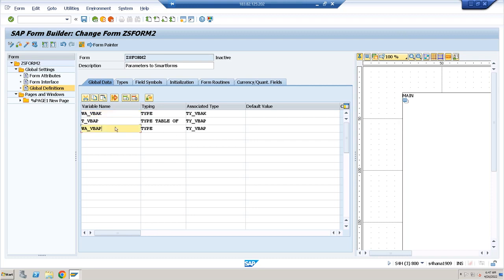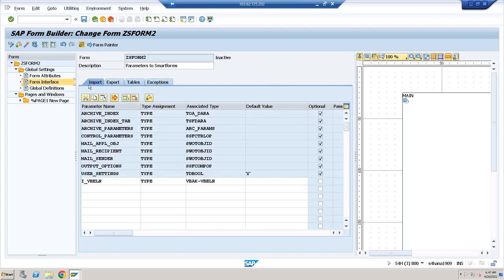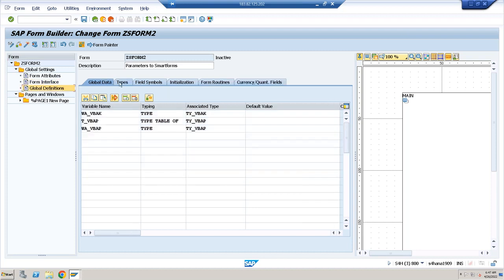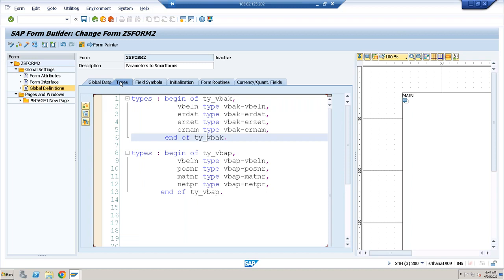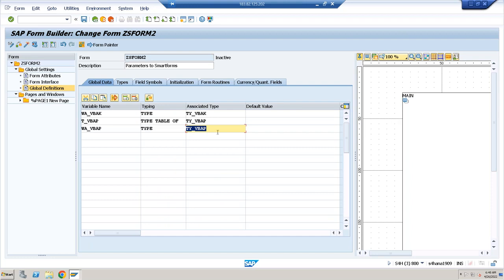Whenever you want to deal with parameters to a smart form, you have to specify them in the form interface, in the import section. Since I want to pass only the sales document number, how do you pass parameters to a function? Import parameters only, right? If you want to return, we'll go for export. If you want to deal with internal tables, we'll go for tables. In the global definitions, I created the required type structure with the required fields. Based on this local type structure, I declared some internal tables and work areas. Any queries up to this point?